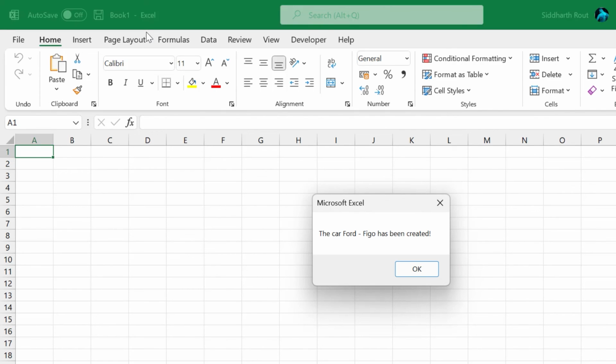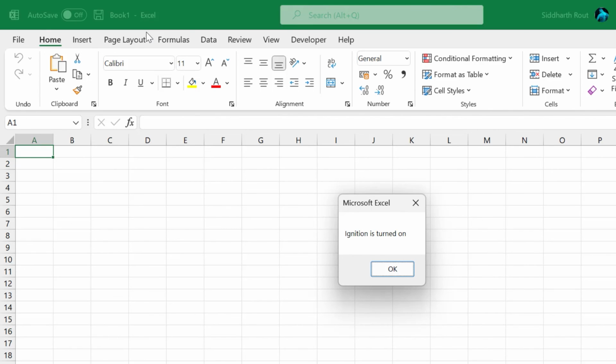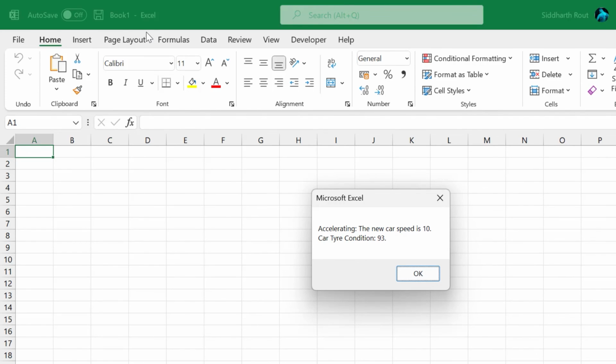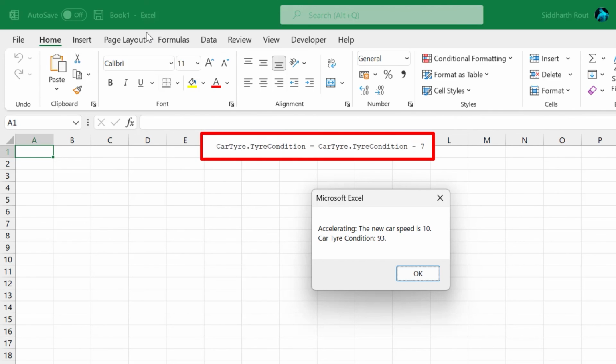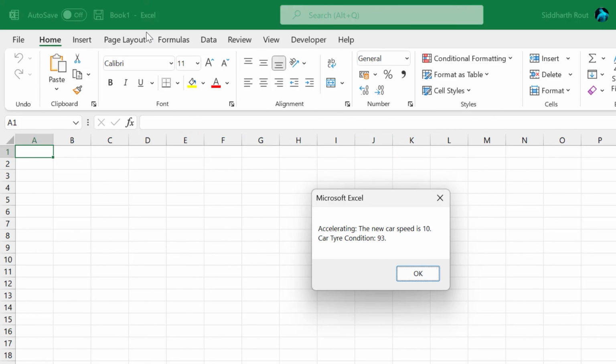The Figo has been created. We have added fuel. The ignition is turned on. The gear moves from neutral to 1. And now see what happens. We get a message box that the new car speed is 10. Also notice that the message box shows the new car tire condition. So what has happened is the moment we change the gear, the 100 value became 93. The 7 was reduced from it. So every time we change the gear, whether we move the gear up or we move the gear down, 7 will be deducted. Let's press enter.